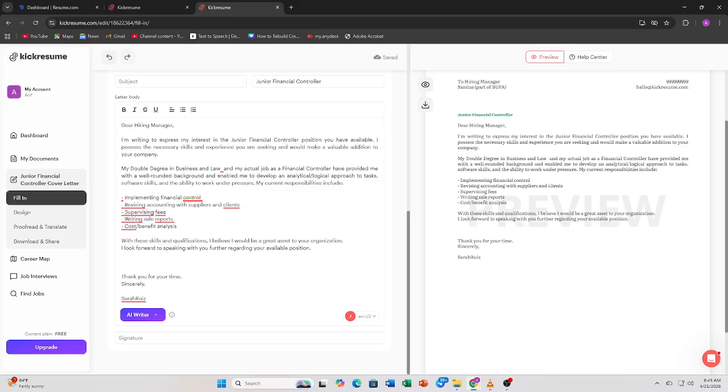Follow each step carefully and you can apply for jobs more professionally and increase your chances of getting hired.